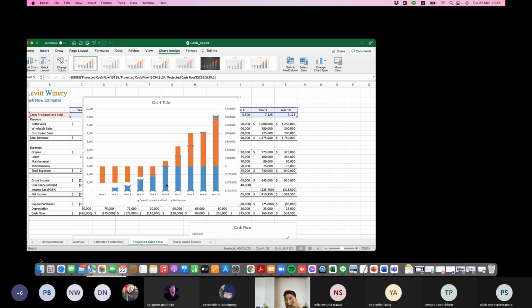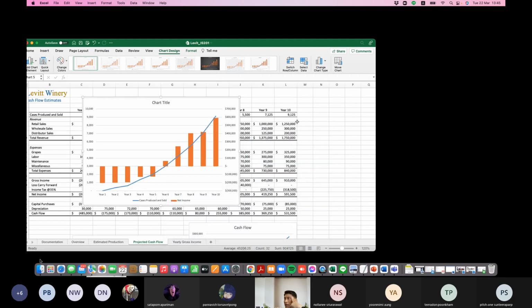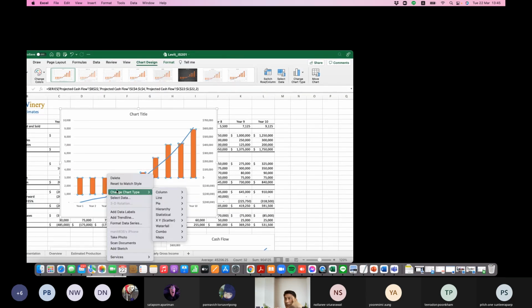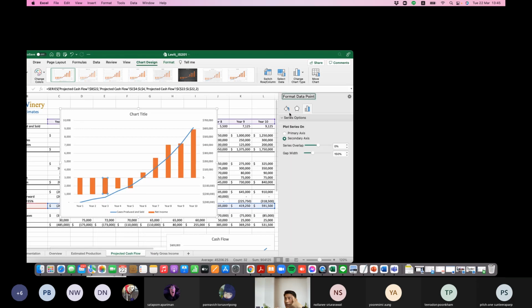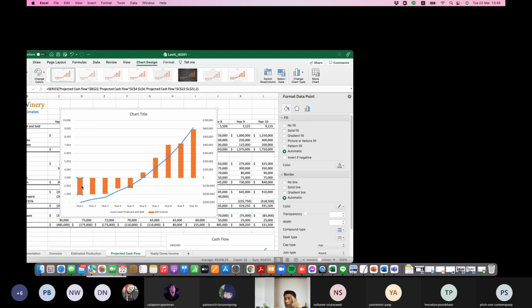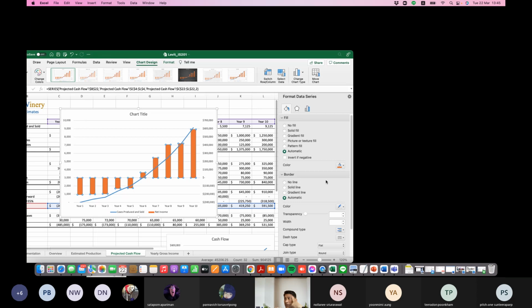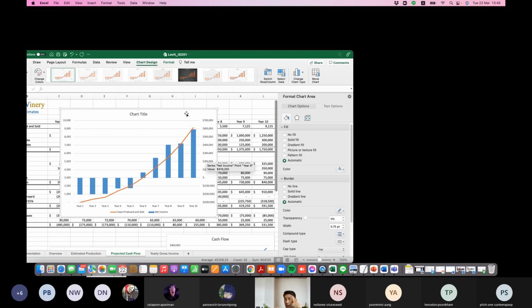Now I change this one into line chart. And then I change the color. I want this one into blue color, and then the line into orange color, right? I want the opposite. Is it okay?